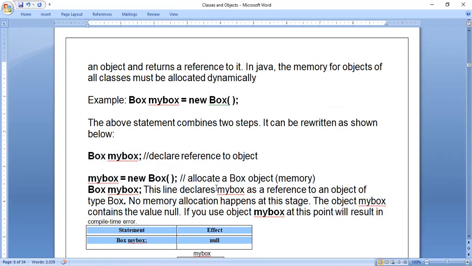See, when we write in this format, what happens? Just after executing this statement, Box myBox, it declares a reference to an object, but not the memory. So okay, try to understand. It declares a reference to an object. It will not create memory. If memory is not created, you cannot store the values. Because in a computer, if we get the memory, then we can store the values. The next line will create memory for us.